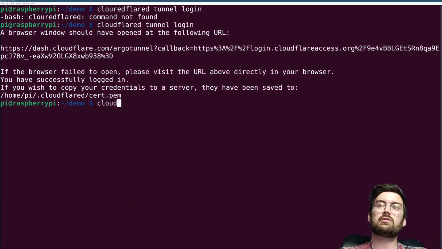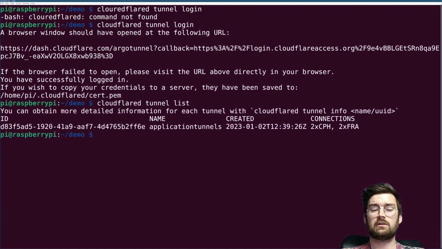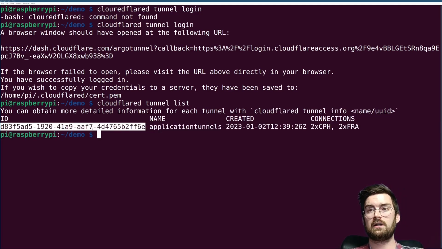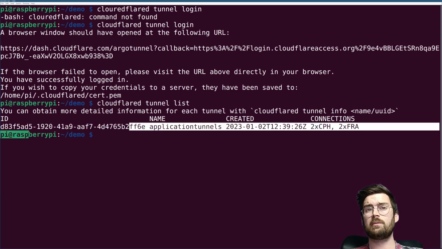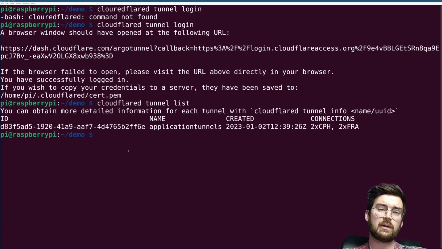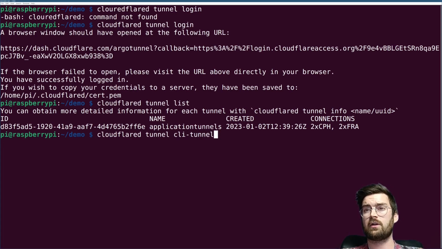We can easily use the command line to do stuff. cloudflared tunnel list will show you all the tunnels that you have available. You can see the ID of the tunnel and the name of the tunnel. The ID here is really important because we will be using that to configure tunnels. I will begin by creating a new tunnel, because this tunnel I want to manage by CLI. I'm going to call it CLI tunnel. So it's cloudflared tunnel create, followed by the name.